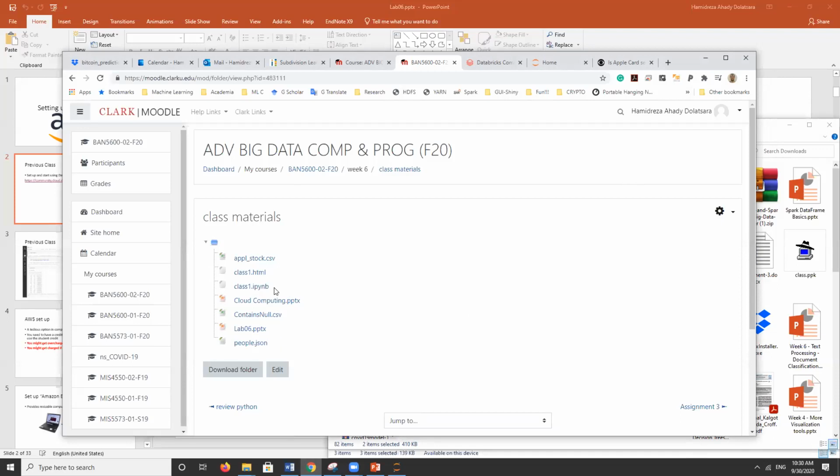So class 1 ipynb is a Jupyter Notebook. If you haven't installed Jupyter Notebook on your system, you can open class 1.html to copy and paste the codes. Otherwise, you should type the codes that I'm going to work this week.